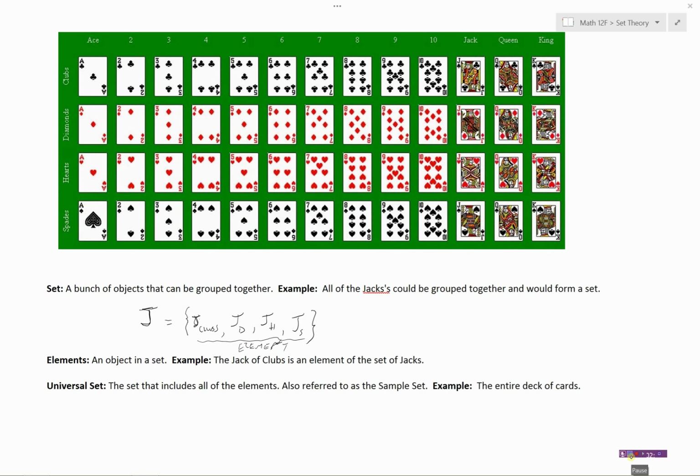We can also talk about a universal set. And the universal set is simply the set that includes all of the elements. Sometimes we also call that the sample set. So the universal set in our example would be all of these cards. So a set was just a bunch of objects that can be grouped together. So for instance, we group the jacks together, but we could also just group all the clubs together. That would be a set. All the diamonds would be a set. All of the fives would be a set. But the universal set is all of the cards, everything that we would be working with.